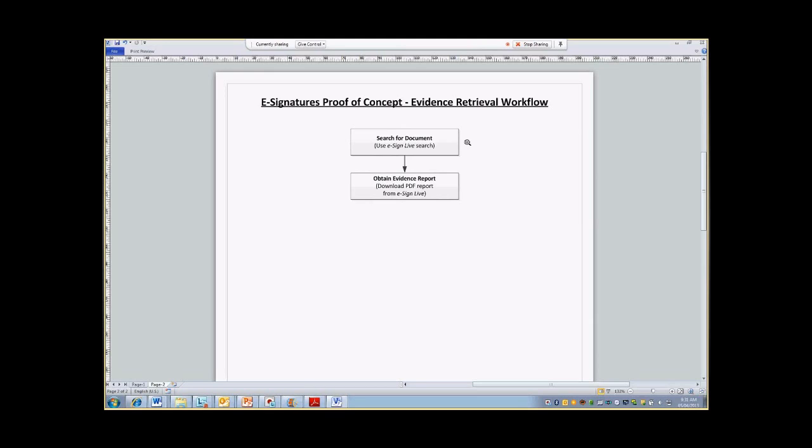So within eSign Live, there is an inbox that shows all of the documents, or if there is a large number of documents in the inbox, there is a search capability. And then once the search is complete and the document is located, the user is able to download the PDF of the document itself and download an evidence report that contains some high-level information as well as a detailed audit history.